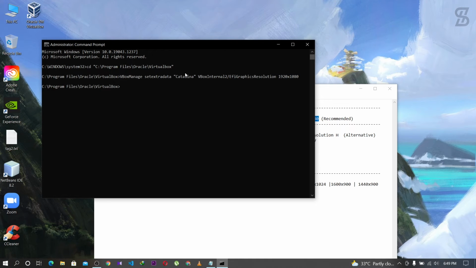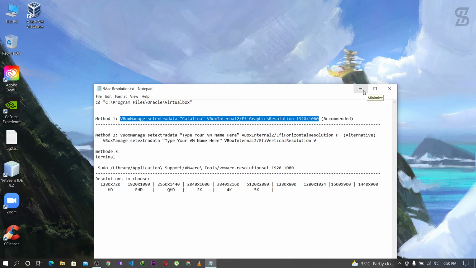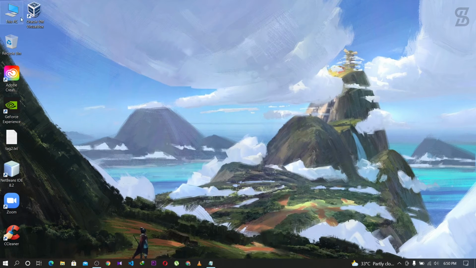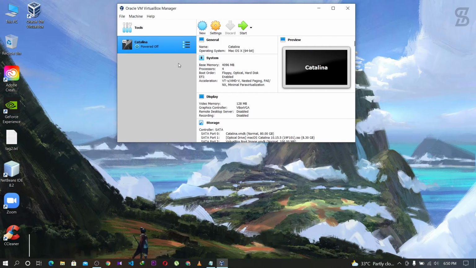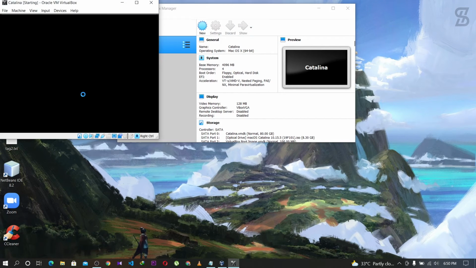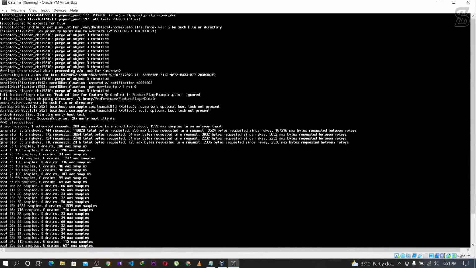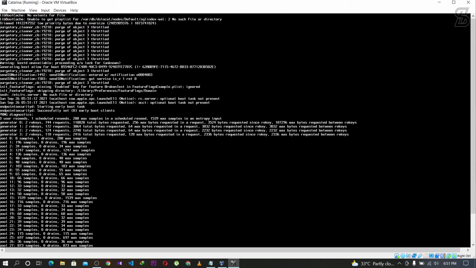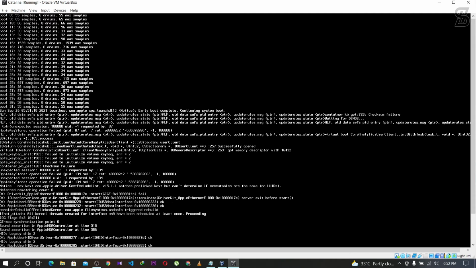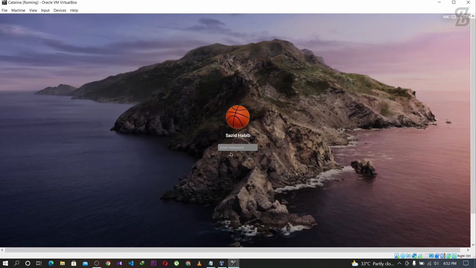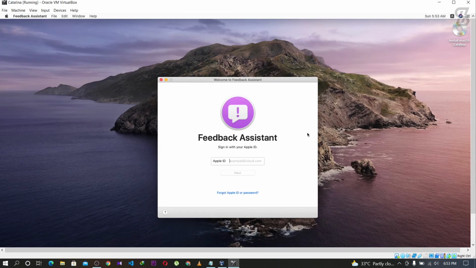Now close your command prompt and also close the Mac resolution text file. Now again open your VirtualBox and start your macOS Catalina, and you can see the difference from this Catalina to the previous Catalina. It has changed the resolution size. As you can see, it's opening. So as you can see, our Catalina is open.